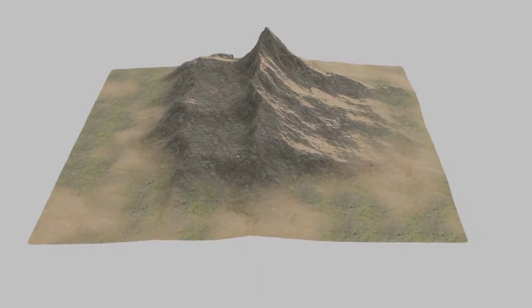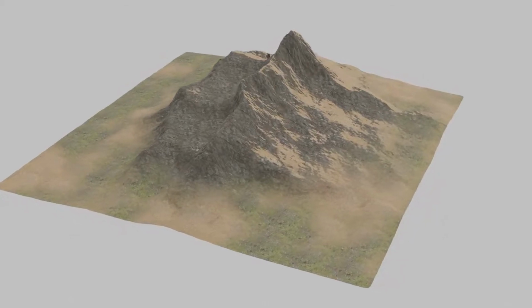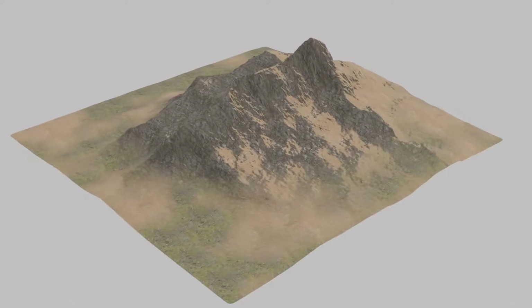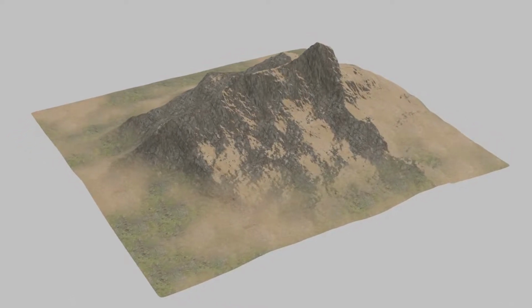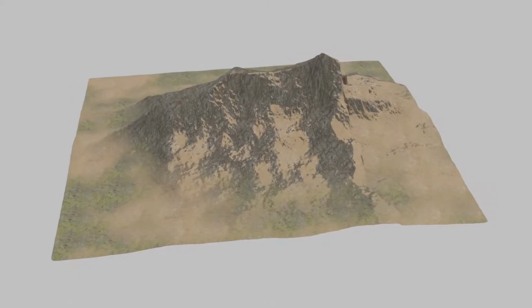Today we're going to take a look at creating this procedural small hill or mountain. And I could have probably made these textures look a little bit better, but that's not really what this tutorial is about. This tutorial is all about displacing this plane here to make it look like a mountain or hill, and then masking these textures.